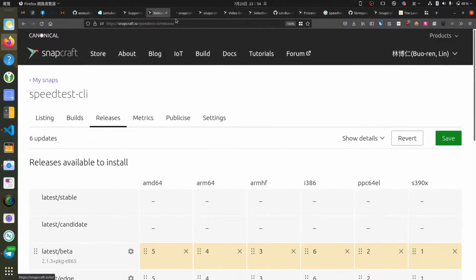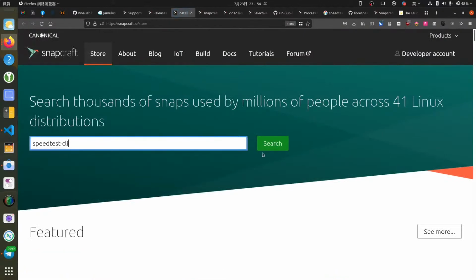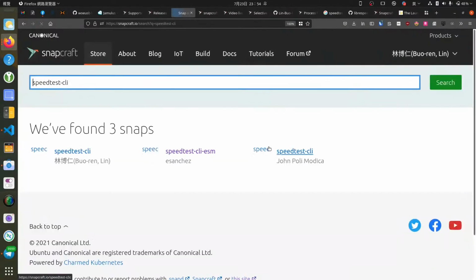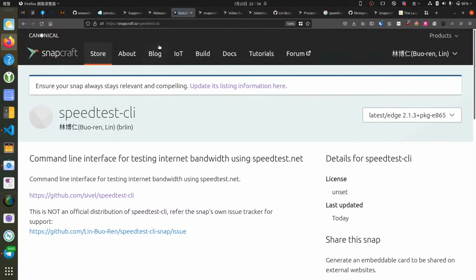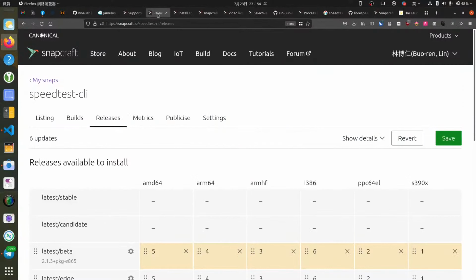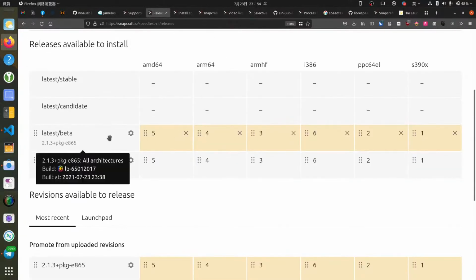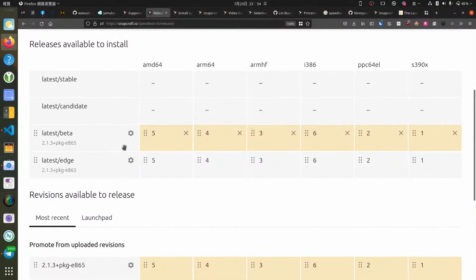For example, if we browse the store page and search for the snap we previously published, it is available. So not sure why. Okay, let's leave this for now. I'm not sure why we can actually search this for now, but we just hold it from the stable channel for now.